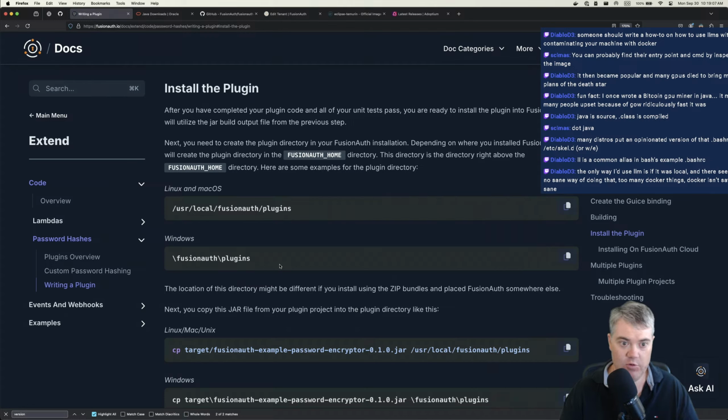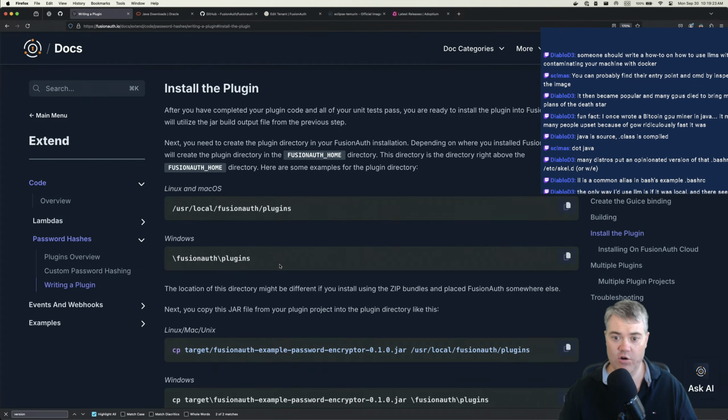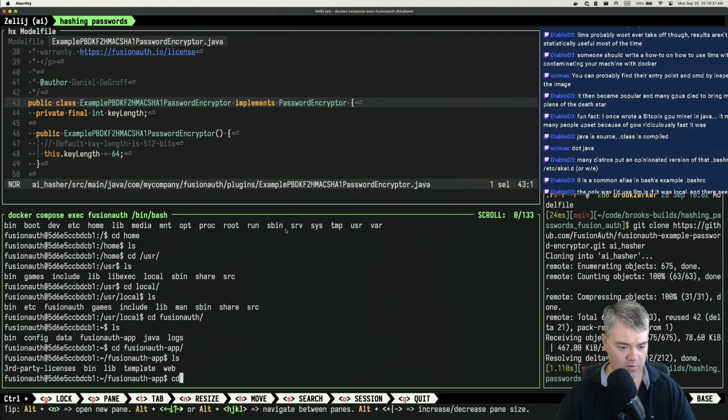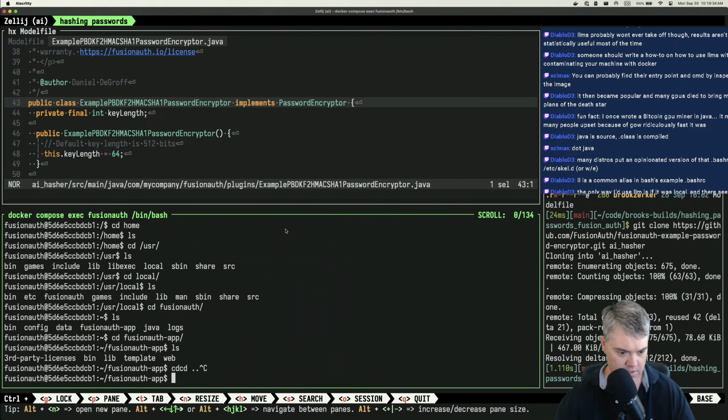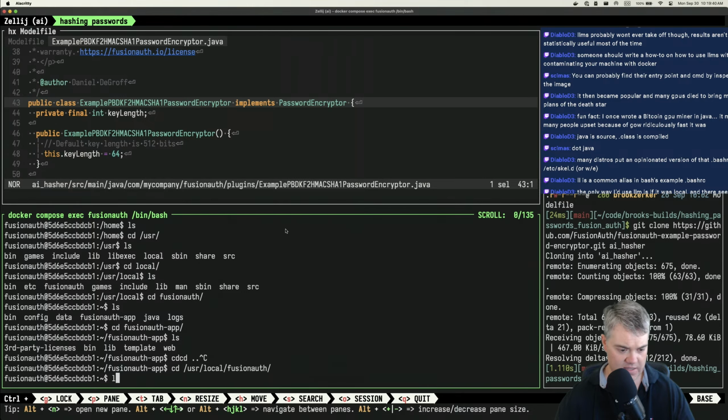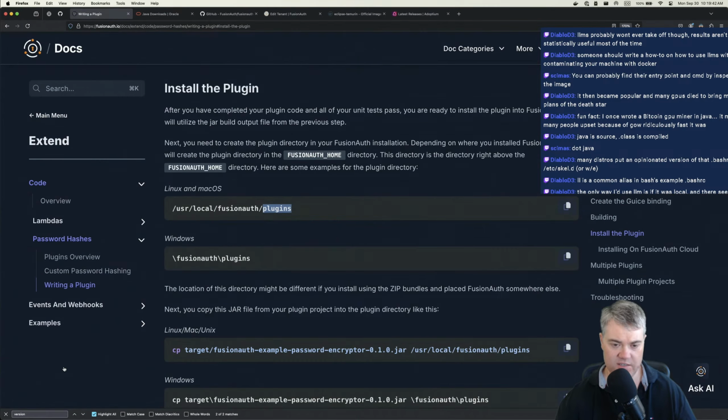After you have completed your plugin code and all of your unit tests pass, you are ready to install the plugin into FusionAuth. You will utilize the jar build output file from the previous step. Next, you need to create the plugin directory in your FusionAuth installation. Depending upon where you installed FusionAuth, you will create the plugin directory. Oh, so you create the plugin directory. So we don't have the plugins folder. So it's cd user local FusionAuth. There's no plugins folder here, and that's where we're going to put it.